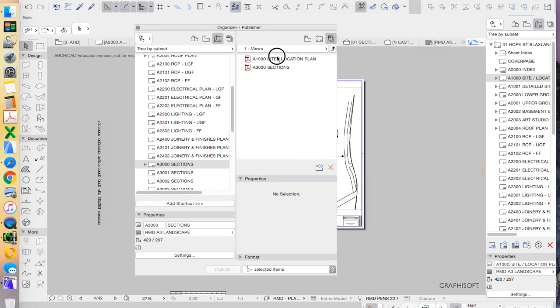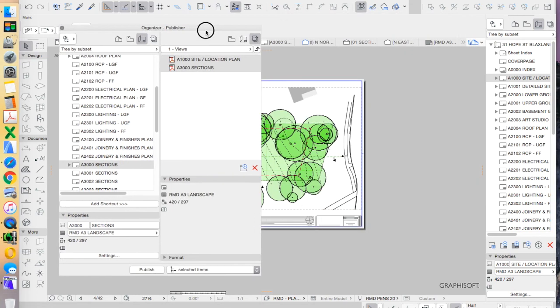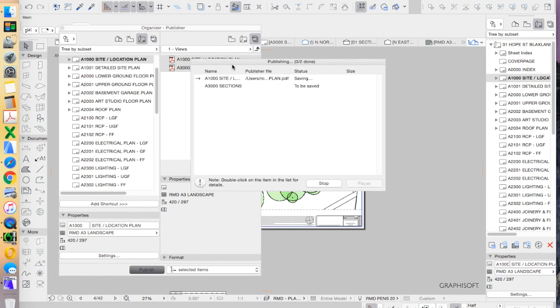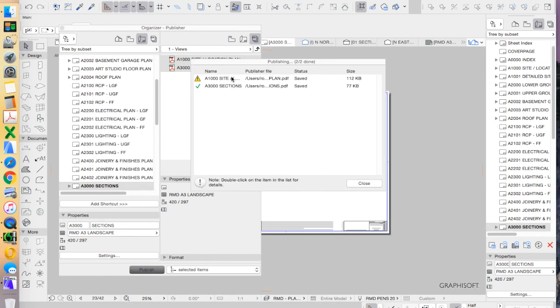Go back into it, choose both of the views that we want to publish, so they're selected, and then publish selected items. Now that's going to save them as PDFs. Why didn't it like that? What's that little exclamation mark about? In my naming, I used a forward slash. And the problem with that is that that is a command prompt and not really good for naming. So that's changed that for me.